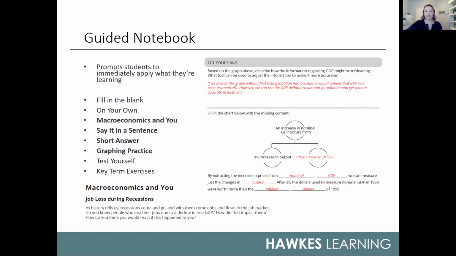Another thing we have is a print ancillary, the guided notebook, that pairs along with the instructional content, and it helps to guide the note-taking process. And it prompts students to apply what they're learning in real time. And it has fill in the blanks based on the content they just read, or on your own more application content that's distinct from the learned content. And we also have every lesson ending with a macroeconomics and you section that prompts students to immediately apply the broader lesson topic to something that they see in their everyday life. So this is a great ancillary resource as well.